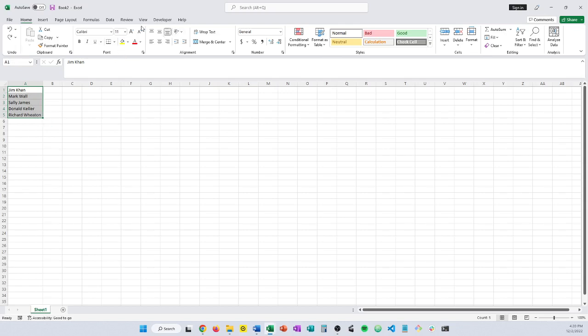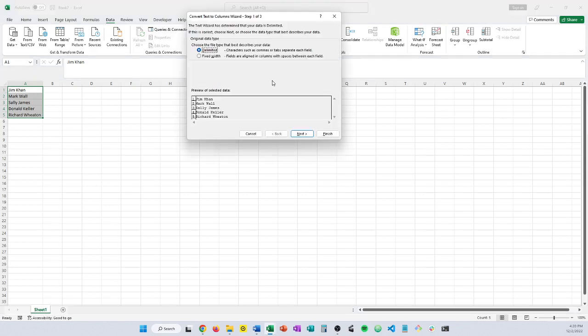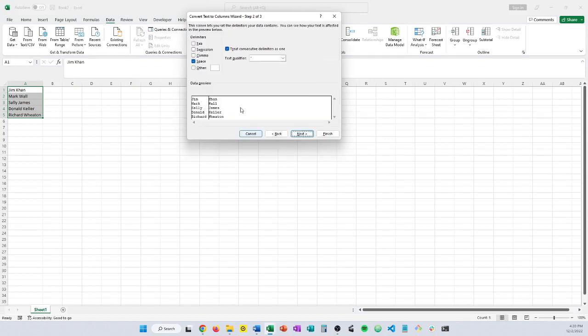All right, so what we're going to do is click on Data, and then click on Text to Columns here. It's going to bring up a wizard. We want to make sure that Delimited is the one that is selected here. Go ahead and click Next.